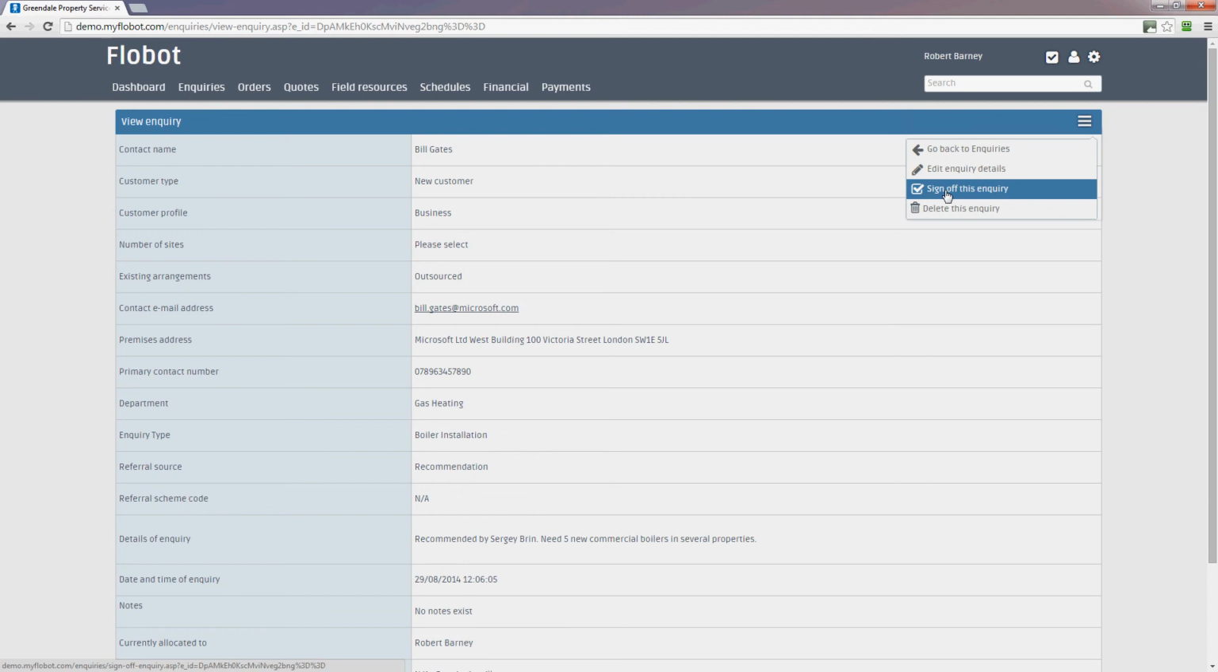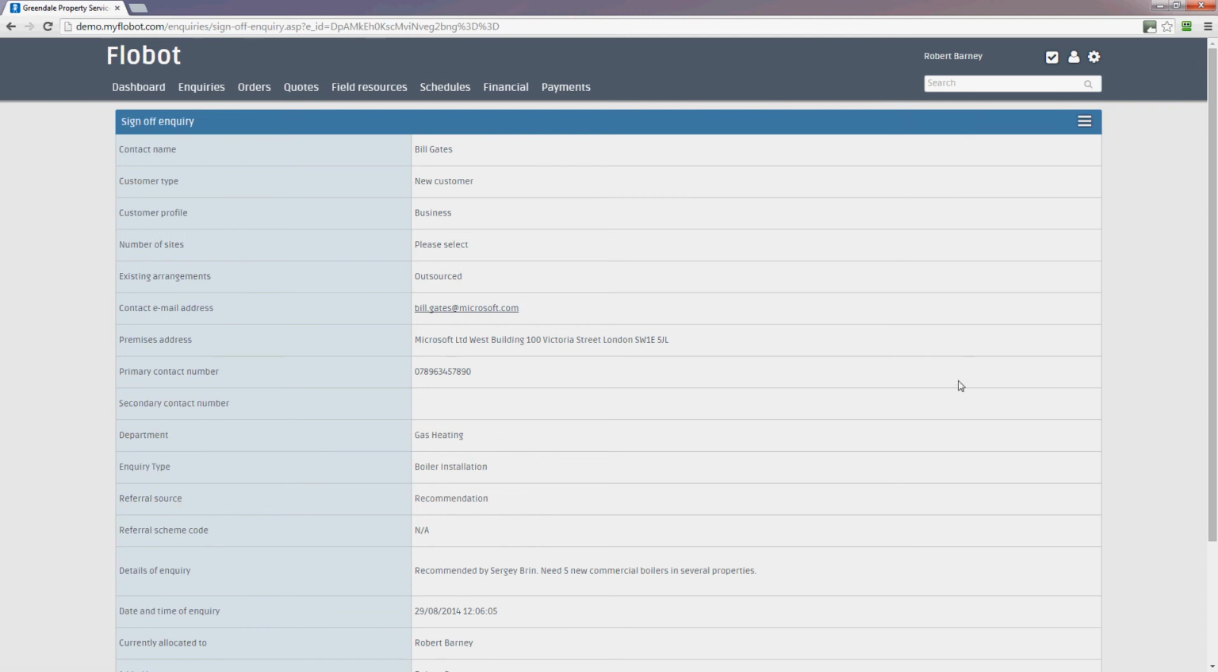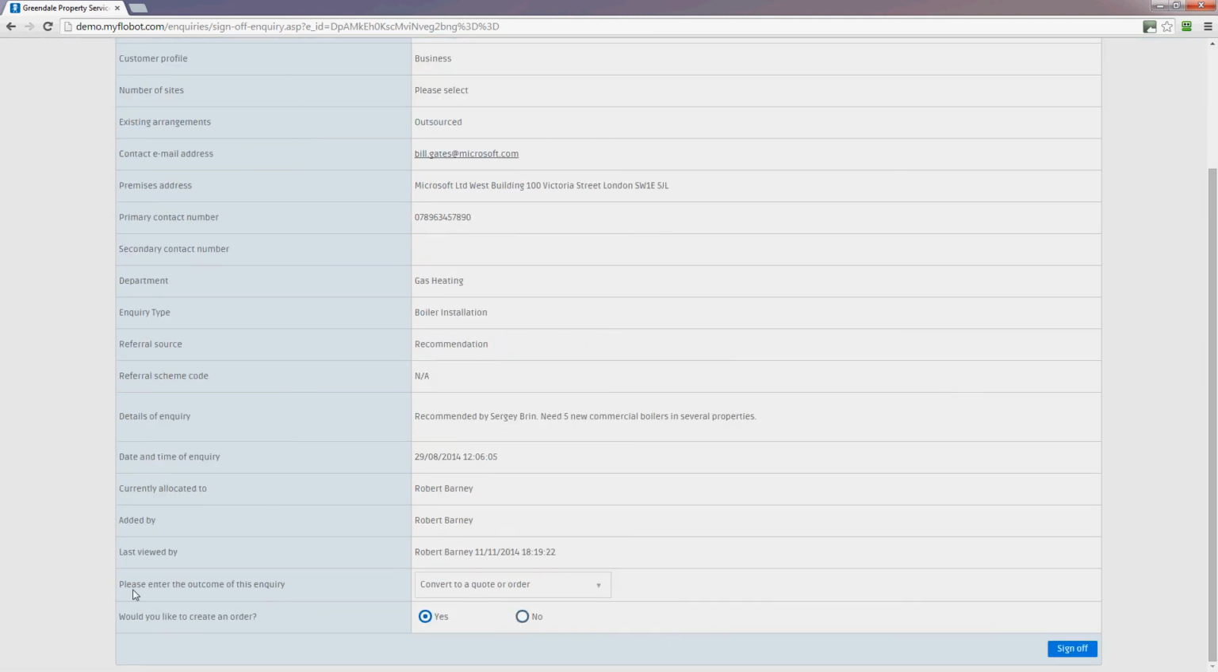And in this case we want to sign off this inquiry, so we're going to click that, which gives us some options down here to convert to a quote or order. That's exactly what we're going to do in this case, but it may be that Bill doesn't want to go ahead, and if he doesn't, we can click one of these and that will end the order right there. But it will give us some information at the end of the month as to why he didn't want to go ahead. It may be too expensive for him, which is a little bit unlikely. But let's just say that he does want to go ahead.